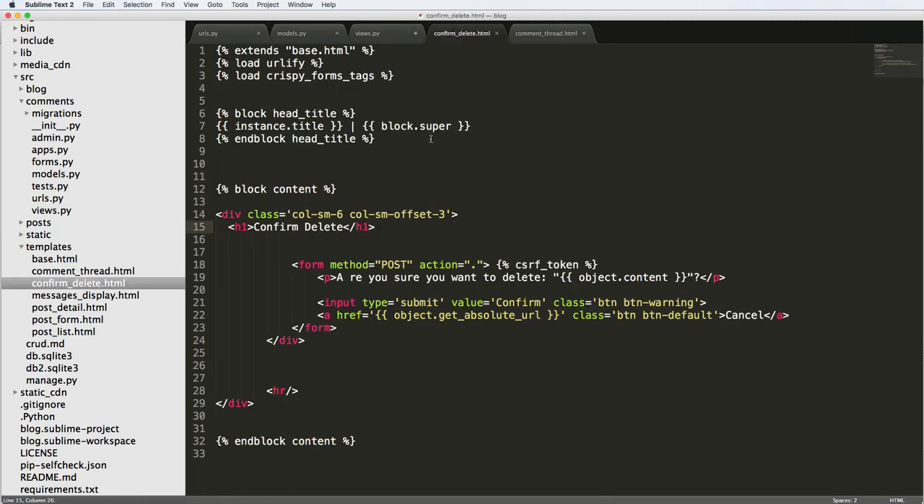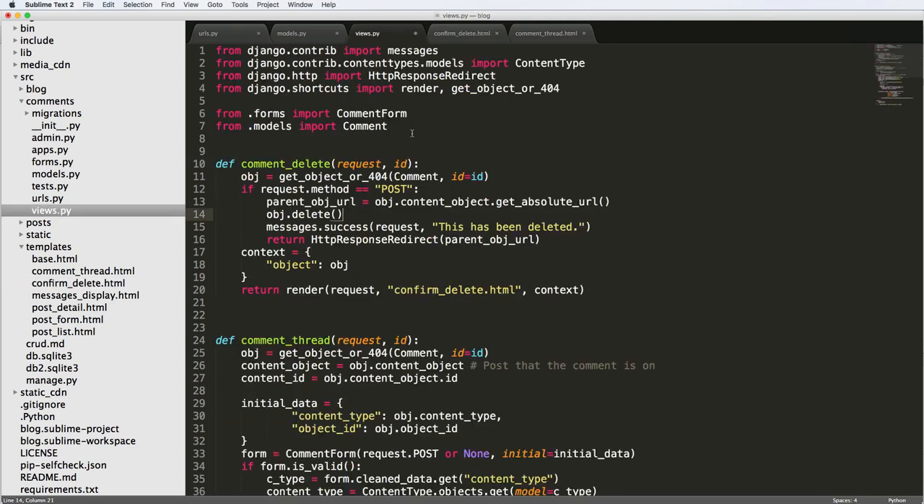meaning when they go to that confirm delete page, when they do a GET request to this URL, it actually requires them to submit a blank form. The form doesn't have anything in it other than that it is a post request, right? So it's the post method. So then we delete it.